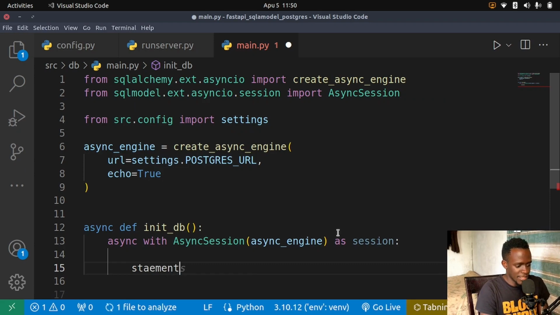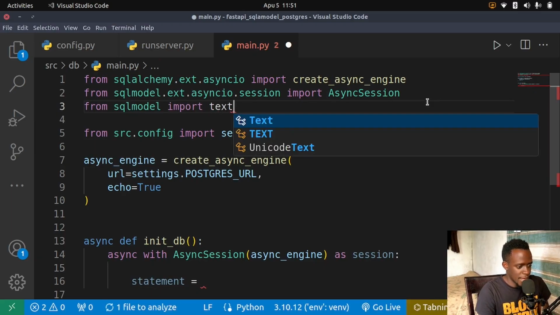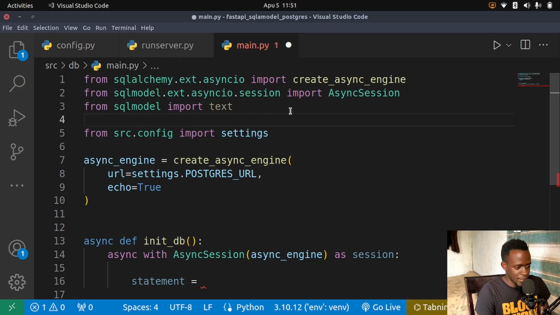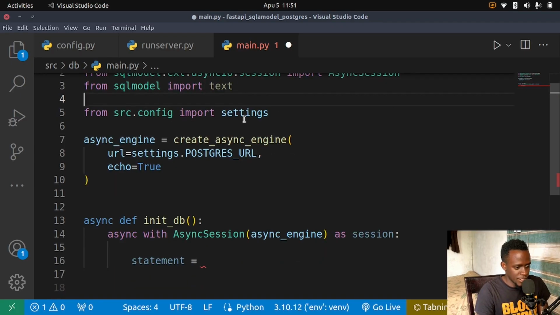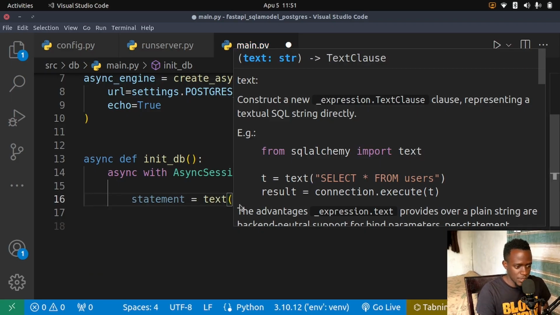Now keep in mind that some of these are from SQLAlchemy, so if we create a statement, we shall wrap it within the text function so that we are able to execute it. But we can also import that from SQLModel. So we can say from SQLModel, we are going to import our text function. And once we've done that, we can go ahead and execute that statement. So we shall say text, and this text function is going to take in the SQL statement that we want to run.